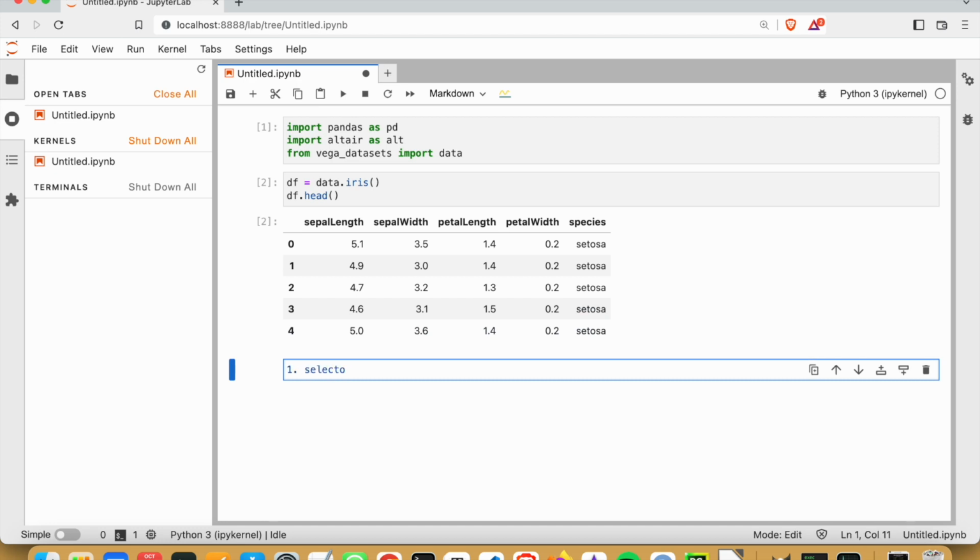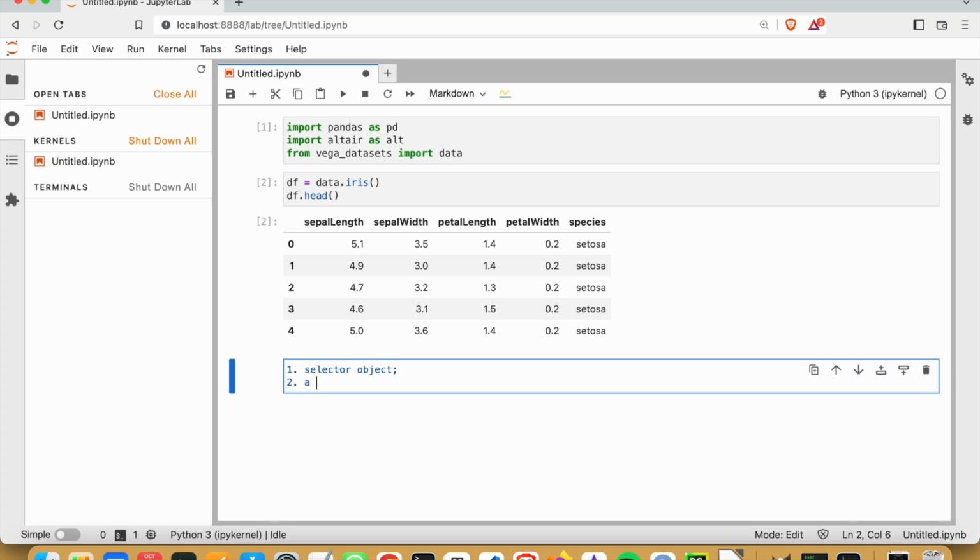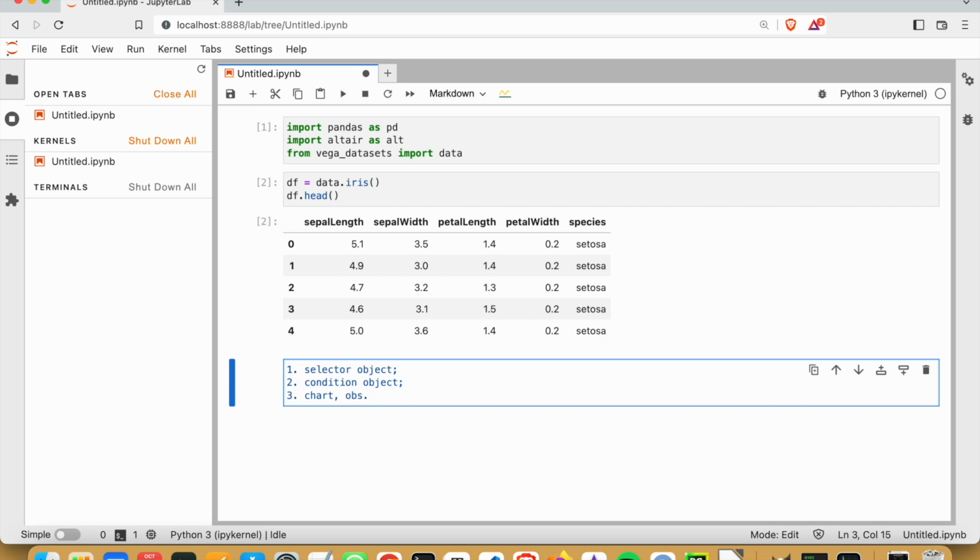Anyway, if you're going to make a selection, you need three things. Number one, you need a selector object. Number two, you need a condition, so something has to change when you make the selection. And the third thing you need is a chart, obviously.